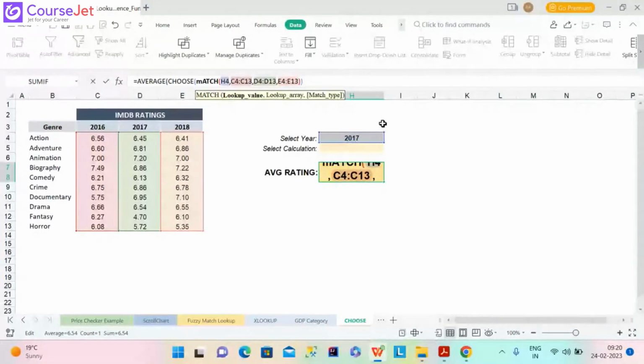So again, this is the lookup value and the lookup array, that is C3 to E3. Then we'll close the parenthesis. Again we have to mention what type of match it is, whether it is an exact match or an approximate match. Then here we have to give the comma. So let's hit enter now.